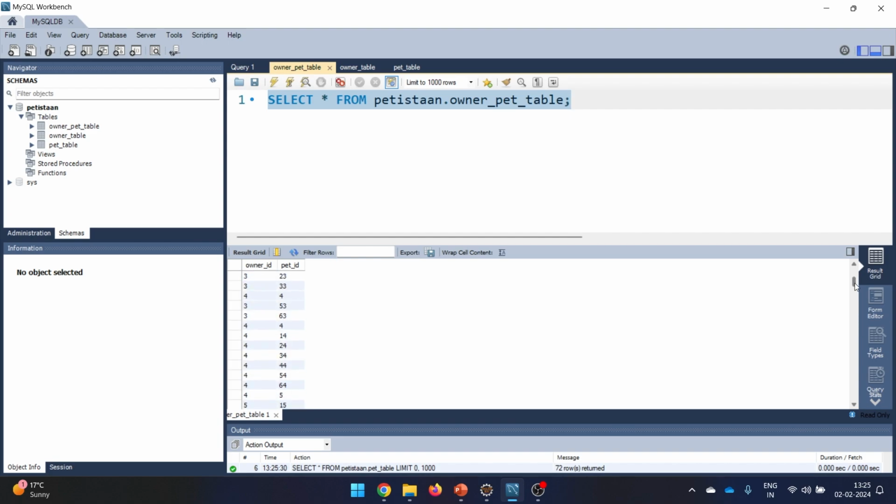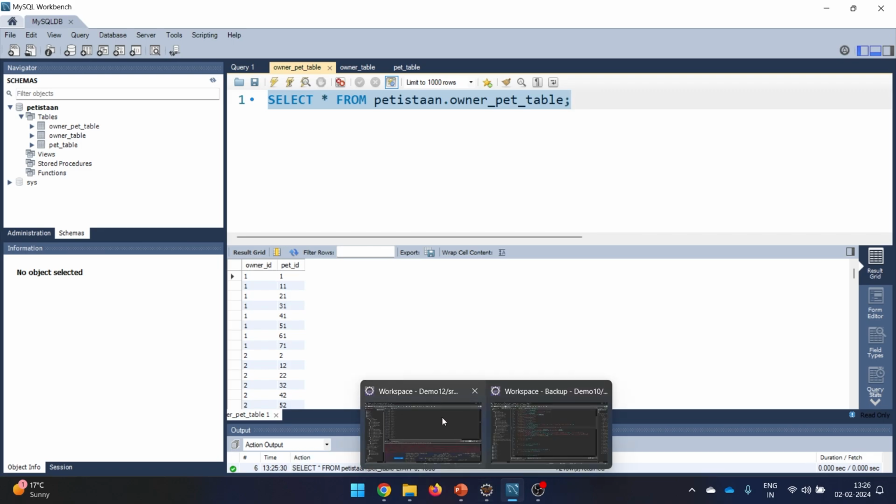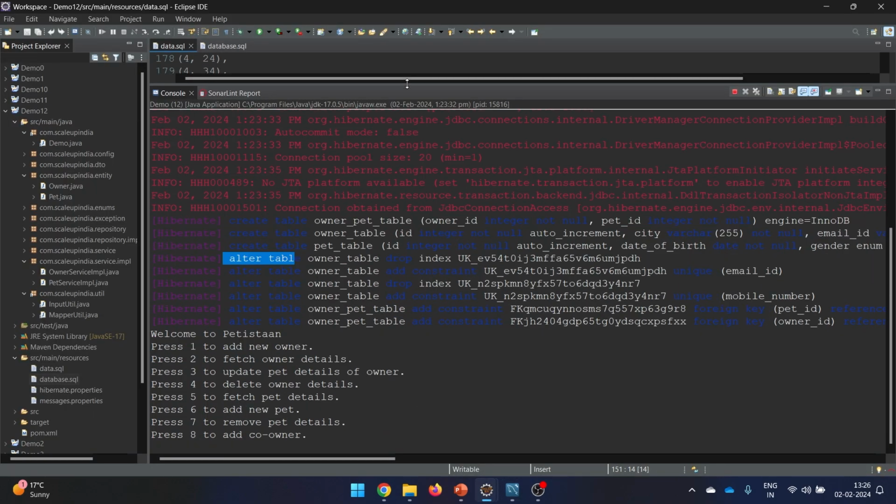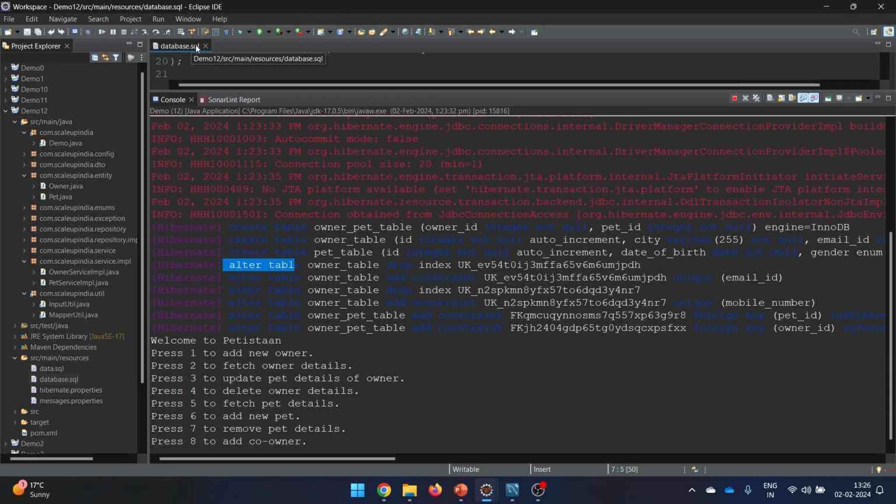So it is something the way it is adding. First of all, with owner 1 it is adding so many pets, with owner 2 so many pets. So there are some owners with a single pet, some owners with multiple pets, some owners having something like 6 to 7 pets also. So I have provided the data in this particular way. Let's go back to our code and see whether the things are working or not for us.